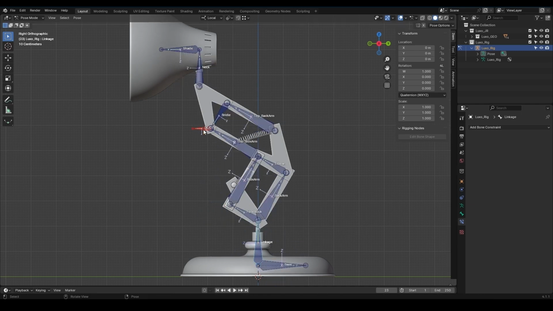It's all because of the controller. Since we made the controller a child of the base, it only follows the base. We just need to make it a child of the linkage, and now it will follow both the linkage and the base, since the linkage is a child of the base.